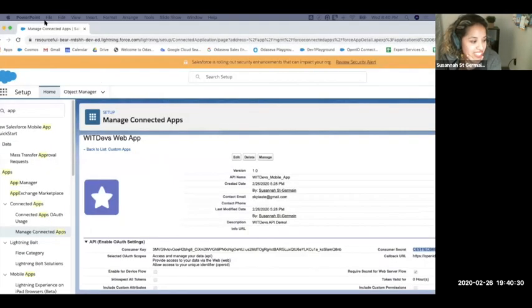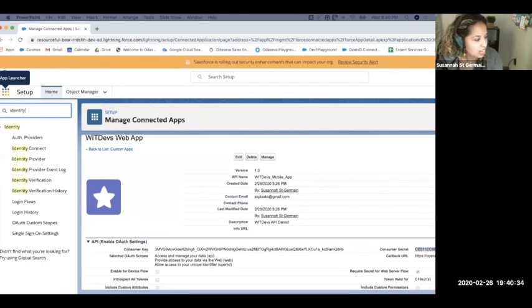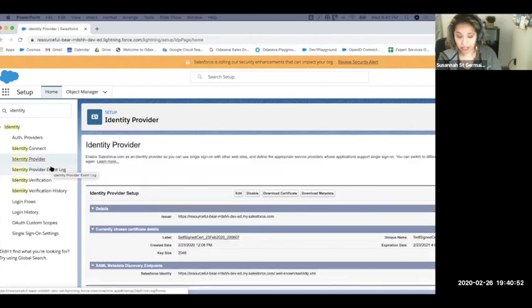I'm just going to type identity provider into the setup. And you'll see that there are lots of identity topics that Salesforce supports, right? You'll see single sign-on, you'll see OAuth. But what we're going to do in this demo is talk about how Salesforce can be an identity provider for other applications. So we're still talking about integration and working with Salesforce and an external application.